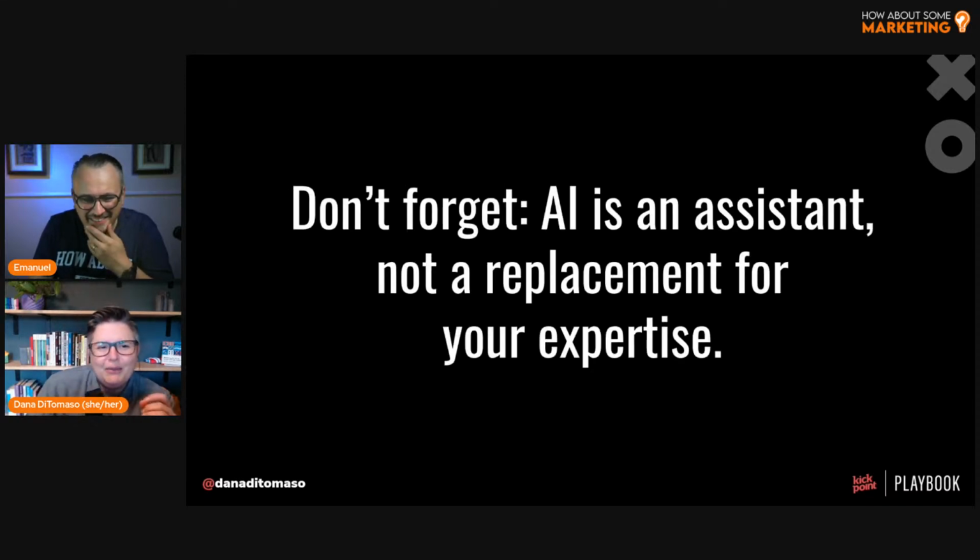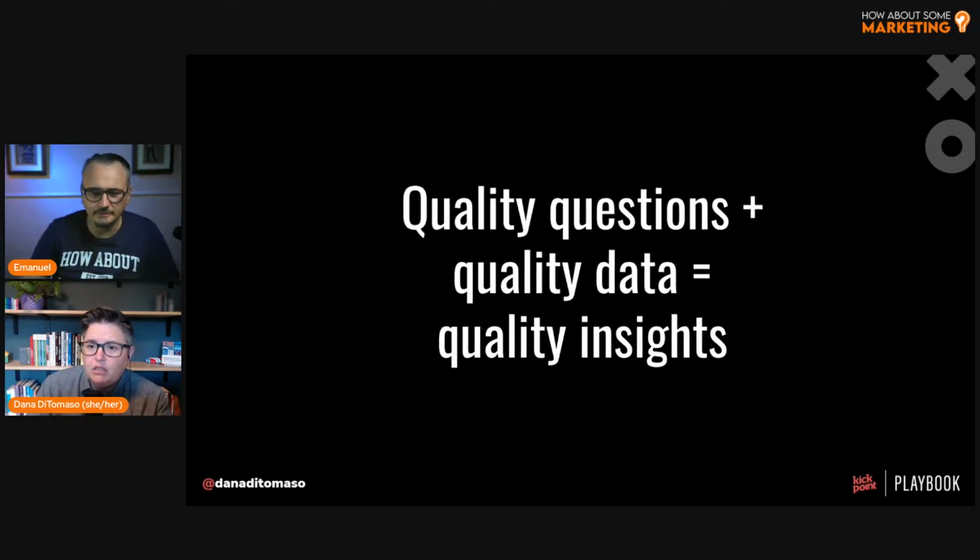One thing I want to remind everyone too: AI is an assistant, not a replacement for your expertise. It's not going to replace this anytime soon, as long as we're bringing expertise and we're not just being checklist marketers checking stuff off a list. We're actually bringing insights to what we're looking at. AI can help you find patterns that are very difficult for human brains to uncover, but that does not mean it is a replacement for what you do. Because what you're bringing to it is quality questions and quality data. And as a result, you're going to be getting quality insights.